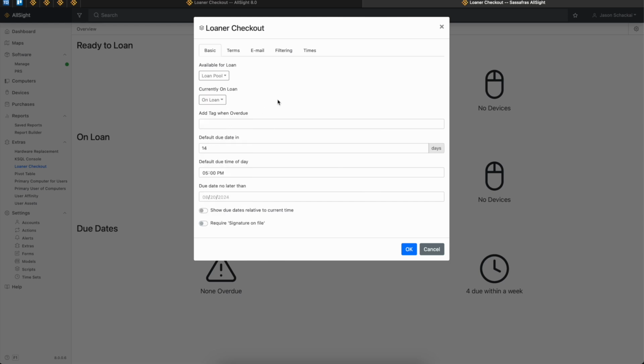And now we're going to step through the rest of the settings, and then we'll come back and actually add some computers to the loan pool using these life cycle stages to show you what that looks like. And then we'll actually come back and use the loaner checkout module on this server to walk through that process in a little bit more detail. Okay, so let's step through the options here. So we just set up our life cycle stages we want to use.